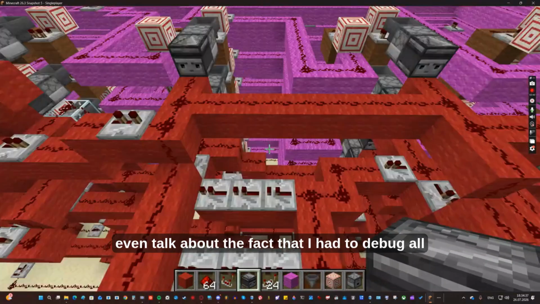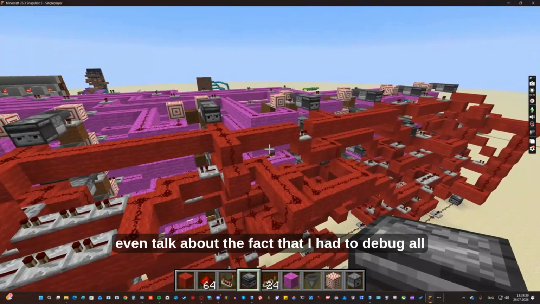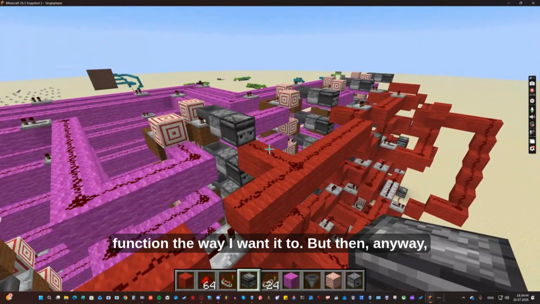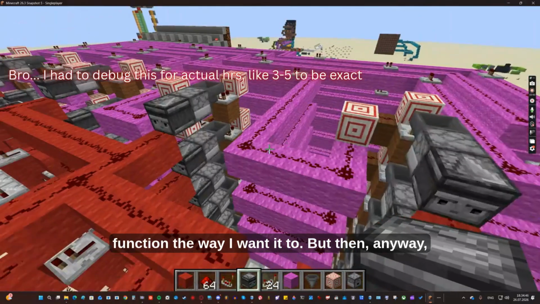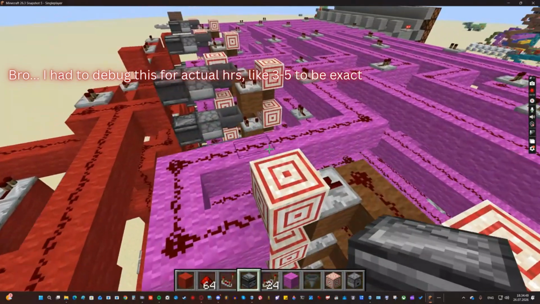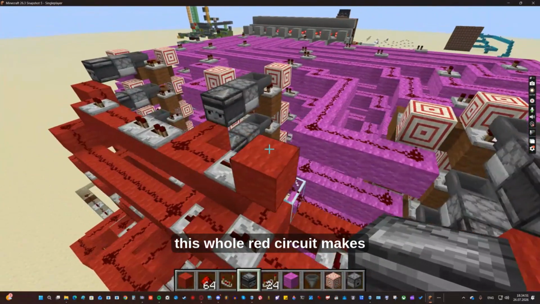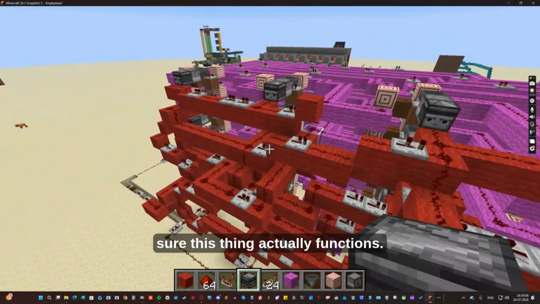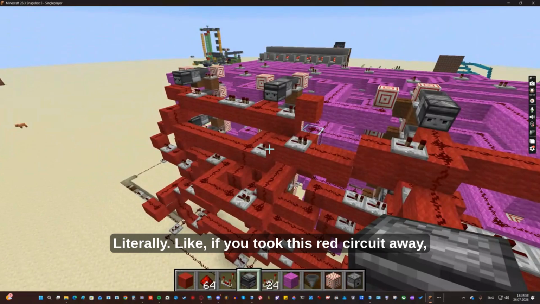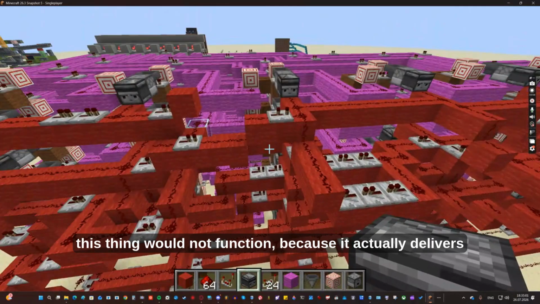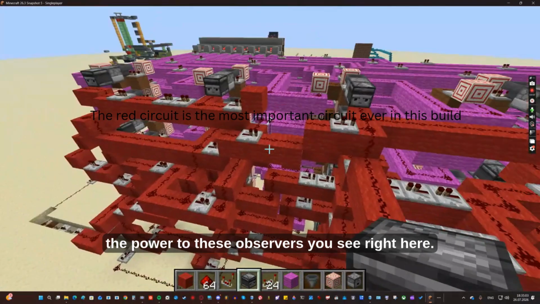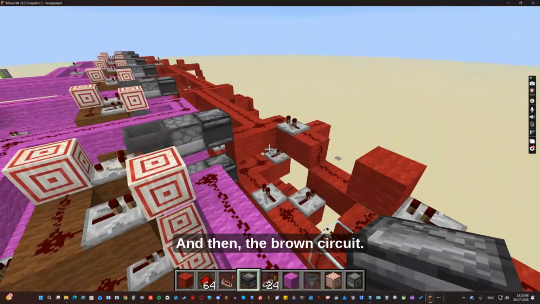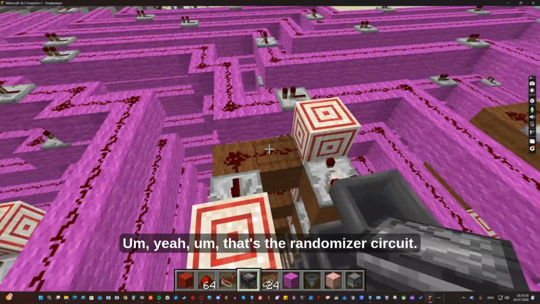Don't even talk about the fact that I had to debug all of this, because for some reason the redstone does not want to function the way I want it to. But anyway, this whole red circuit makes sure this thing actually functions. Literally, if you took this red circuit away, this thing would not function, because it actually delivers the power to these observers you see right here.